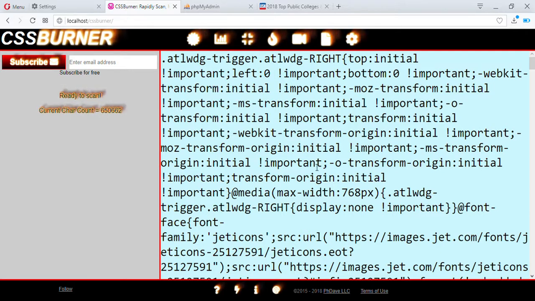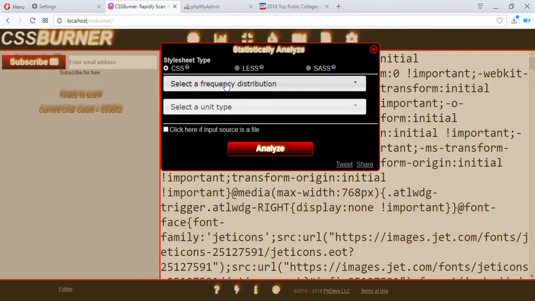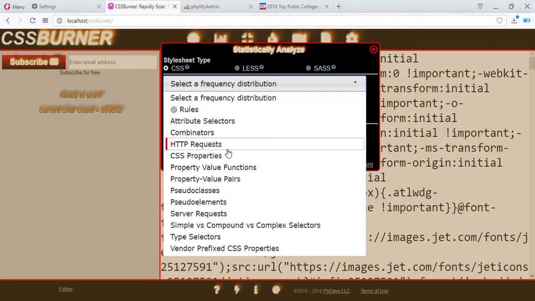Today, I'd like to show you how to use, to your advantage, a new function that I've added within the statistical analysis menu, which is here on the top. And this is a type selector option, which, when we select a frequency distribution, I've just added.